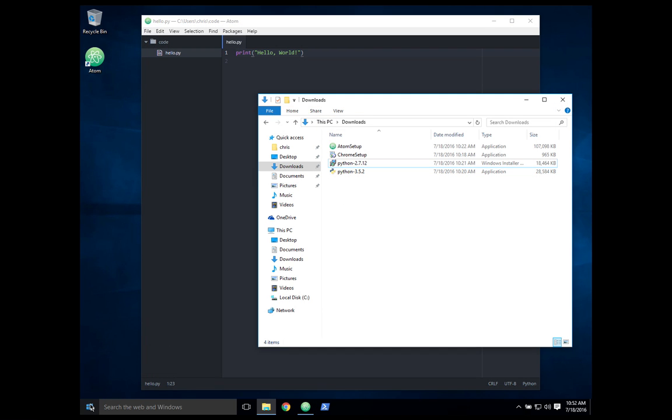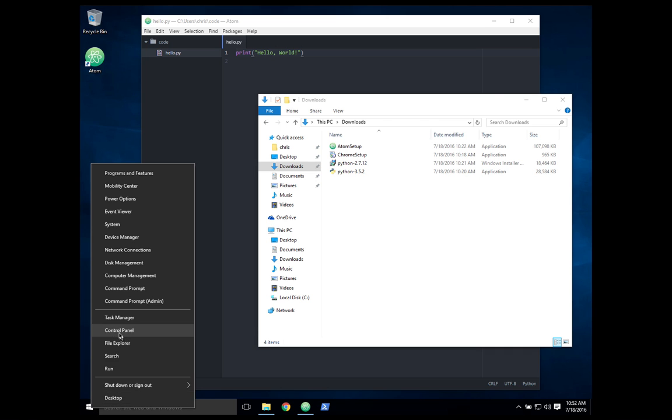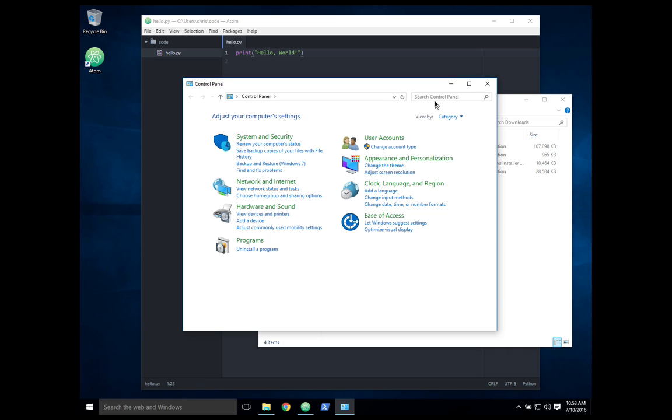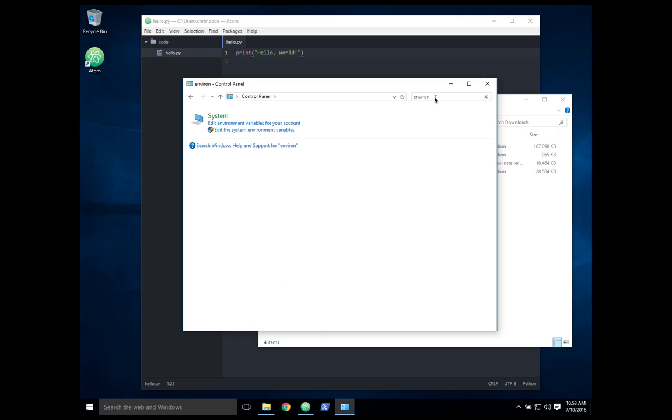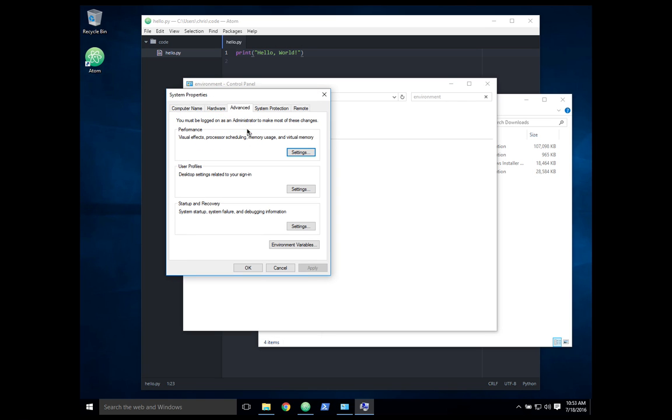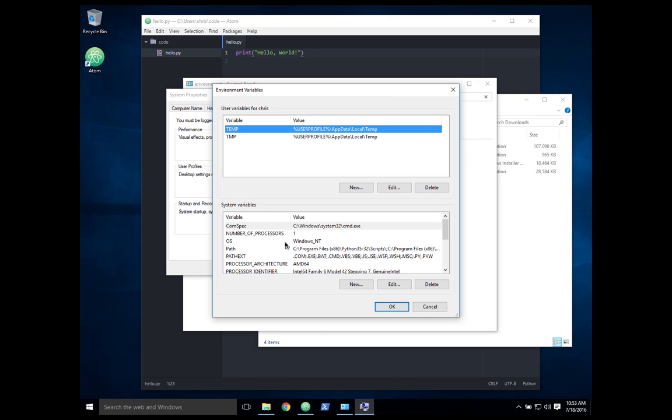To add Python 2 to our path, go down to your Windows menu, right-click on it, and select Control Panel. In the Control Panel search, type the word environment. I said these were called environment variables, right? So we're going to edit the system environment variables. There are 2 options here. Edit environment variables for your account or edit the system environment variables. Choose the latter. Okay, this opens up a system properties dialog. Down here at the bottom right is the one you want, environment variables.